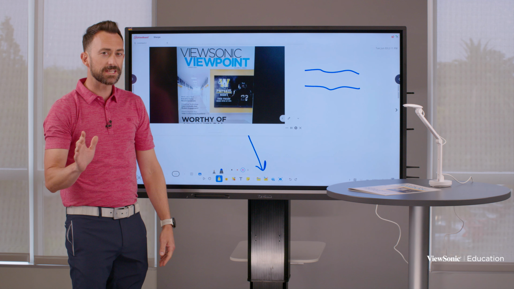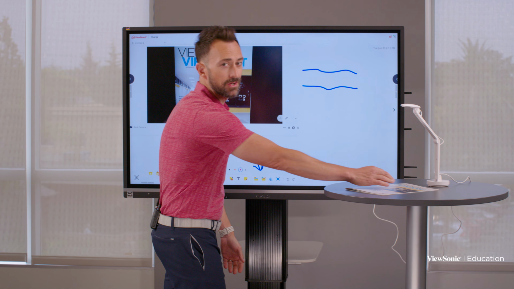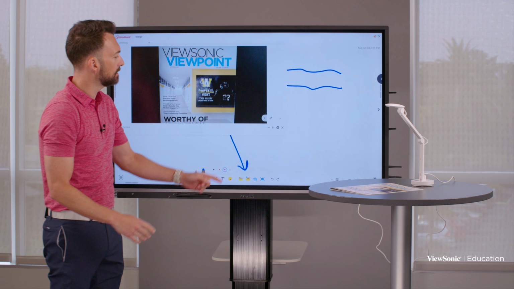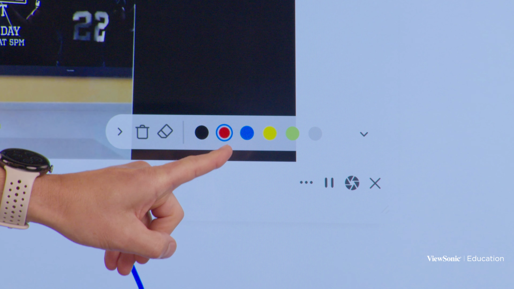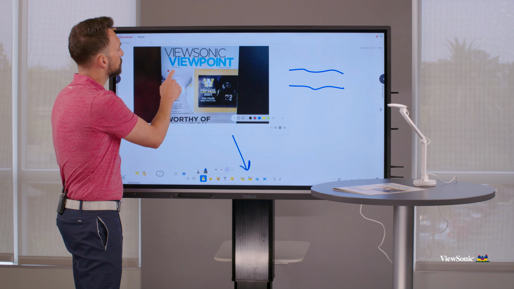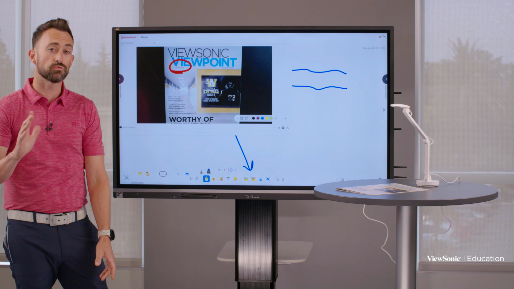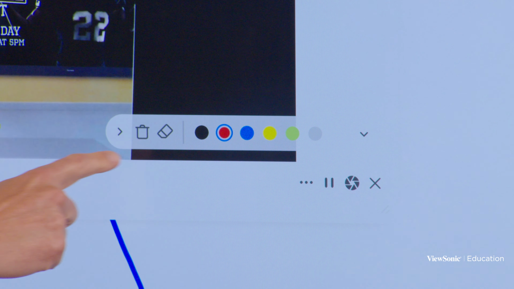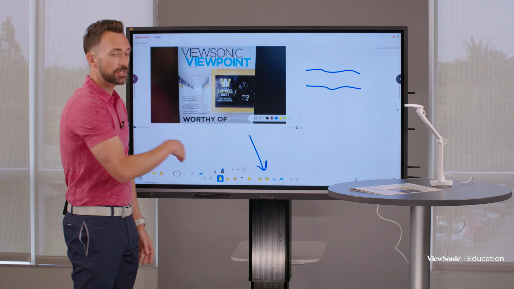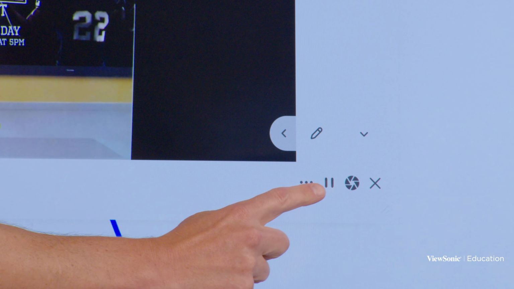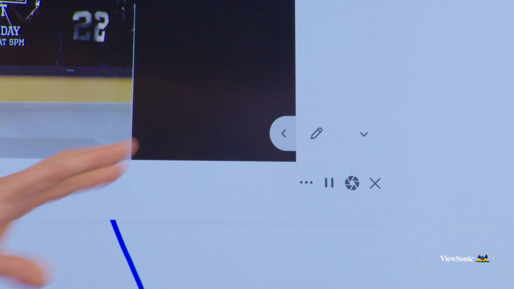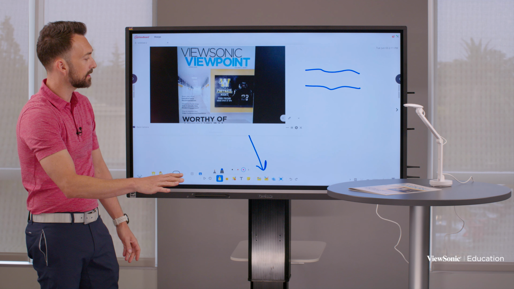So for example, if I wanted to, I could write underneath the document camera directly, but there's also a digital pen here. I can change the colors if I want to, but it's going to allow me to write or annotate directly under the document camera, or I have an eraser or a trash can if I want to erase all of it. I can also pause the document camera. So if I need to pause it and then make changes underneath, I can do that.